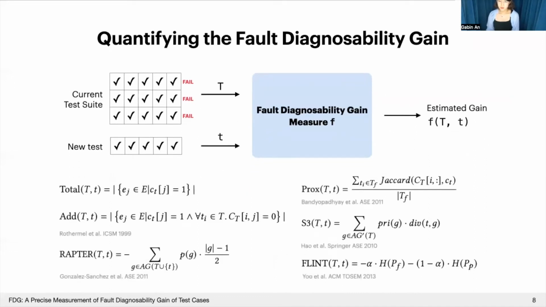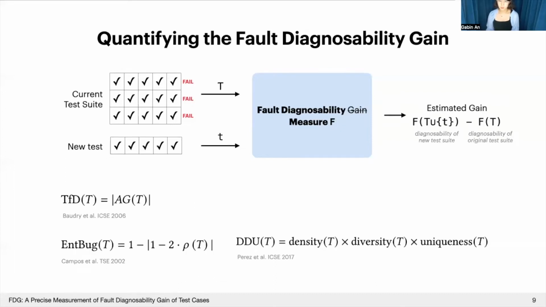There are actually several existing metrics designed to capture such information gain. Most of them have been proposed as part of test prioritization techniques for better FL. Moreover, a measure that can quantify the diagnosability of a full test suite can also compute the information gain of a single test case: simply the difference between the fault diagnosability of the new and the original test suites. There are several diagnosability metrics for test suites, such as DDU or TFD.